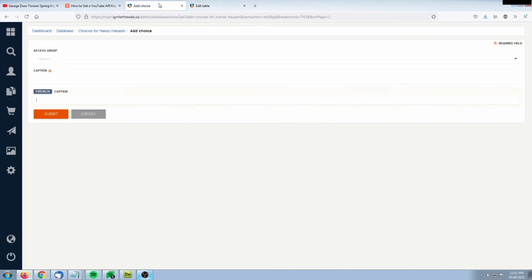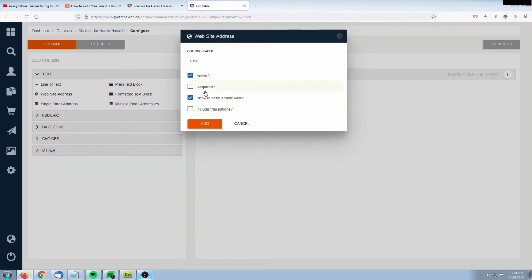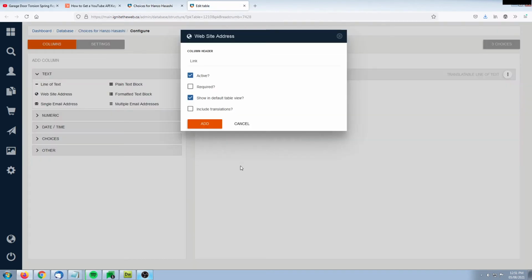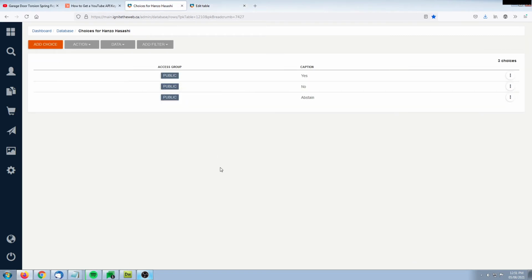What this option does, I'm just going to go back here real quick, is this is our default table view. So were I to check off show in default table view, or I'll leave it as is right now, what it will do is draw the values of that column right in this view for me. And then include translations. Well, I'm not going to do that as I mentioned. I'm just going to leave it as English, and I'm just going to go ahead and add it. So now that we've added in our link field, I can then simply come back here, hit F5 or refresh my screen, and we can see here that the link field has been added.